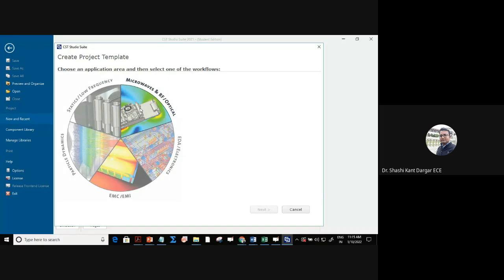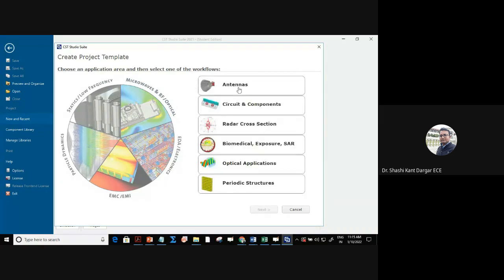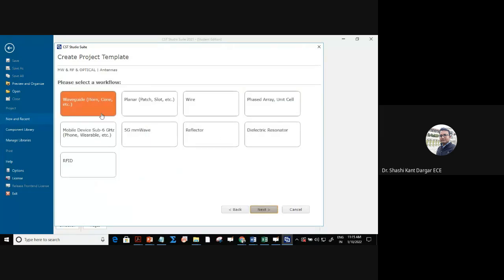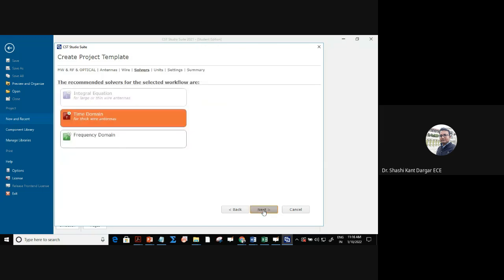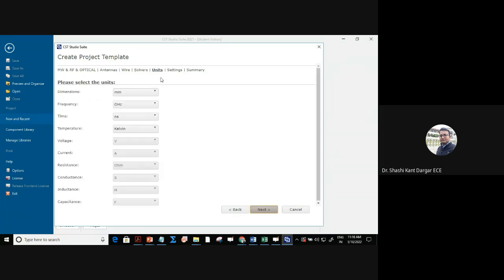What will we select? Antenna project, antennas. Go to next. Which antenna are we designing? Wire antenna. Select wire. This is a quick review of the last steps we saw last time. Anyone having doubt? Go to next. We are designing a thick wire, so go to time domain. Same thing. Next. These are the dimensions it is showing.